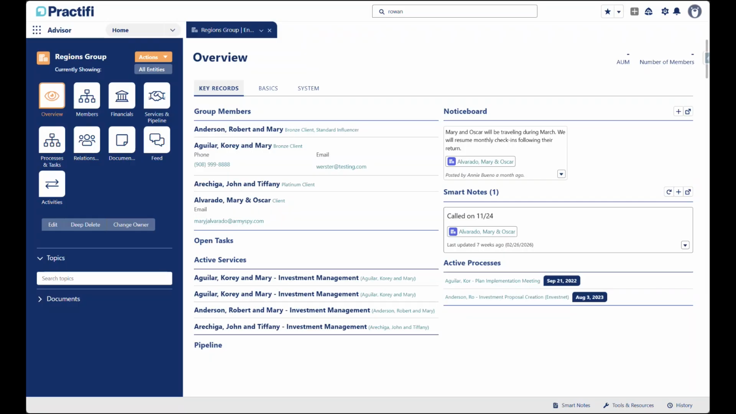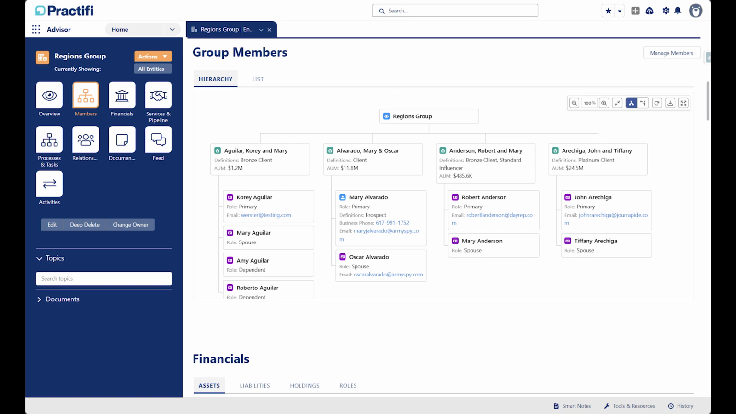Let's get started. A group is a container that connects multiple related entities. Instead of viewing households, organizations, and individuals in isolation, groups let you see them as one cohesive unit with combined metrics, shared history, and streamlined workflows.